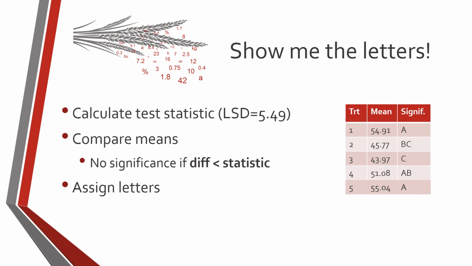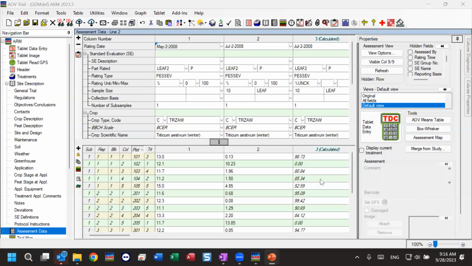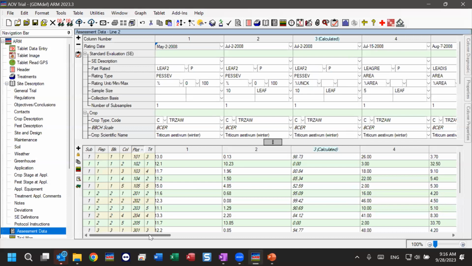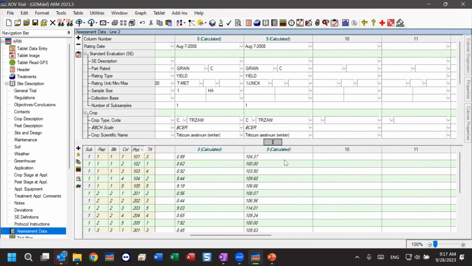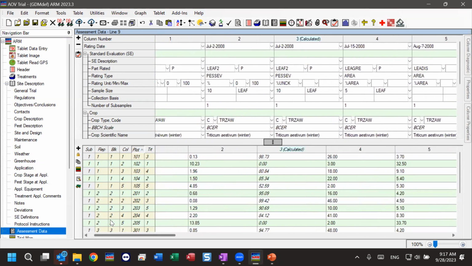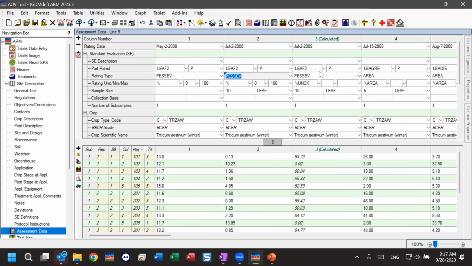All right, so that's the theory behind here. Let's dive in then to ARM itself. And here I've got a trial open. It's dummied up, of course, for a variety of things to show people. So I've just got a few different assessment columns, 9 of them, not too many assessments. Calculated yield at the end. I think there's a few other, most of it's, yep, there's some pest severity assessments as well. And then at the end are all kind of the yield columns.